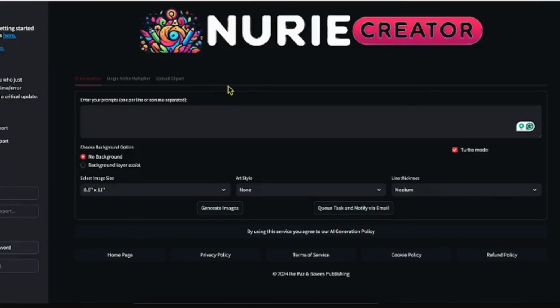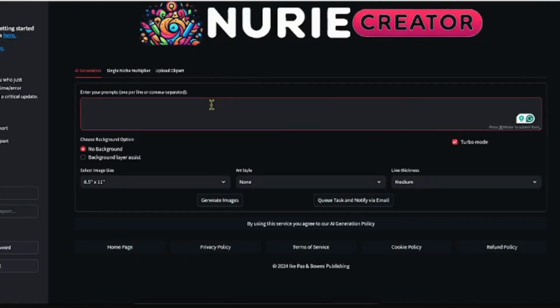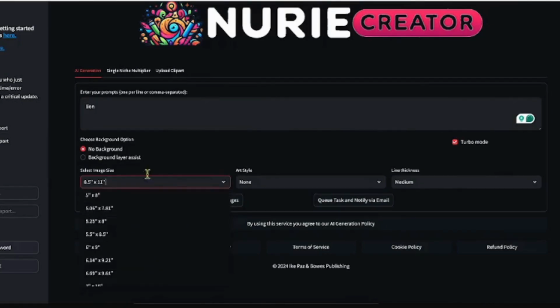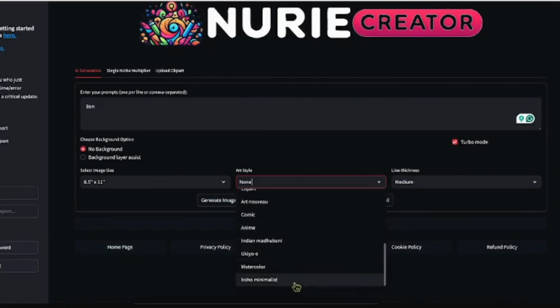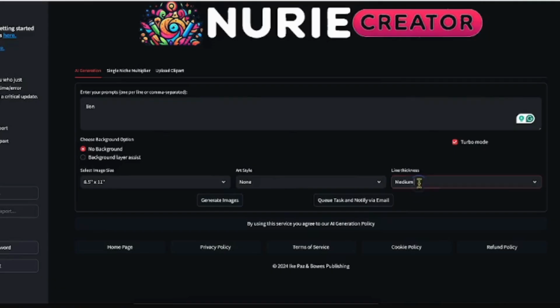Here you can type any prompt you want or just one keyword. For example, we try to write lines to create a coloring page of lines. Type lines, choose the style, choose the size, and the first time we choose the line style too, and click on create image.